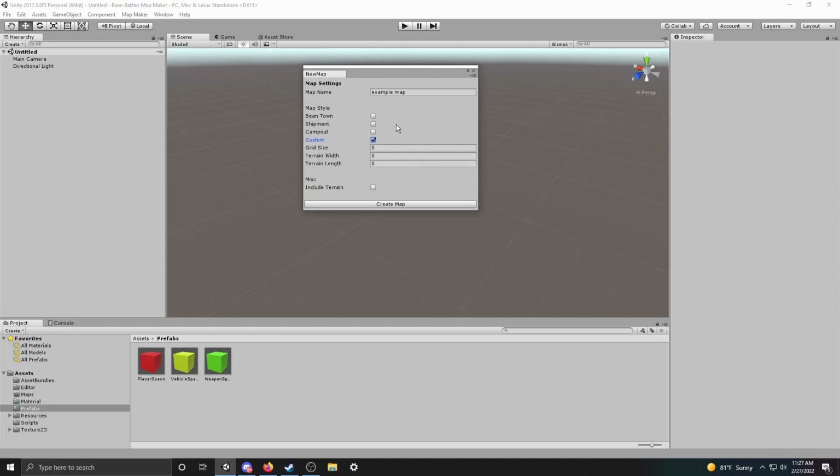For example, Bean Battle's grid size is about 200, shipment is 300, and campout is 700. And then the terrain size for campout, for example, is 1000. So you can base your sizings off of that. I'll do custom and I'll do like a 400 grid size with a 500 terrain size.